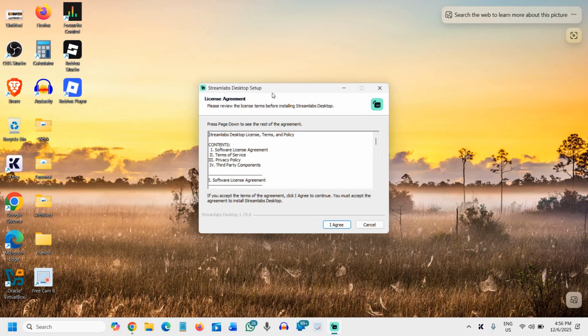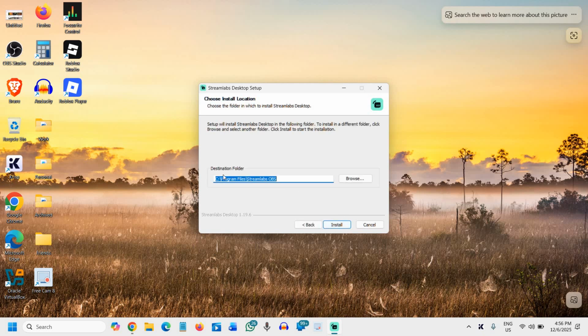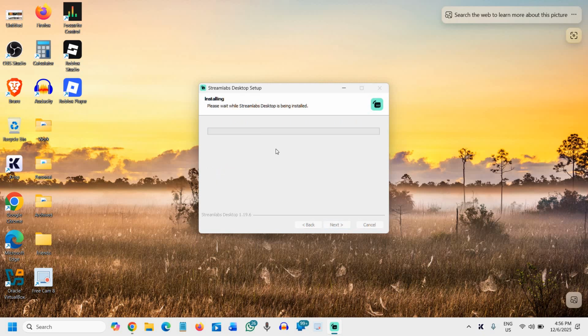Once it is downloaded, I'll click on download and I'll click on open, and it will show up Streamlabs desktop setup. I'll click on I agree. You don't have to make any changes in the destination folder. Just click on install. If you want to install it to a different location, you can do that. I just did. So Streamlabs desktop setup is almost done, and it should not take more than 5 minutes with the complete process.